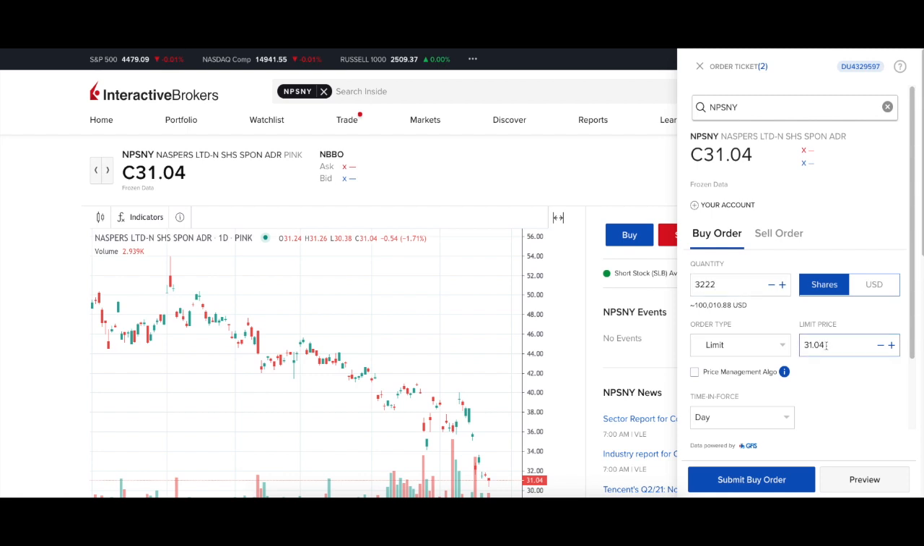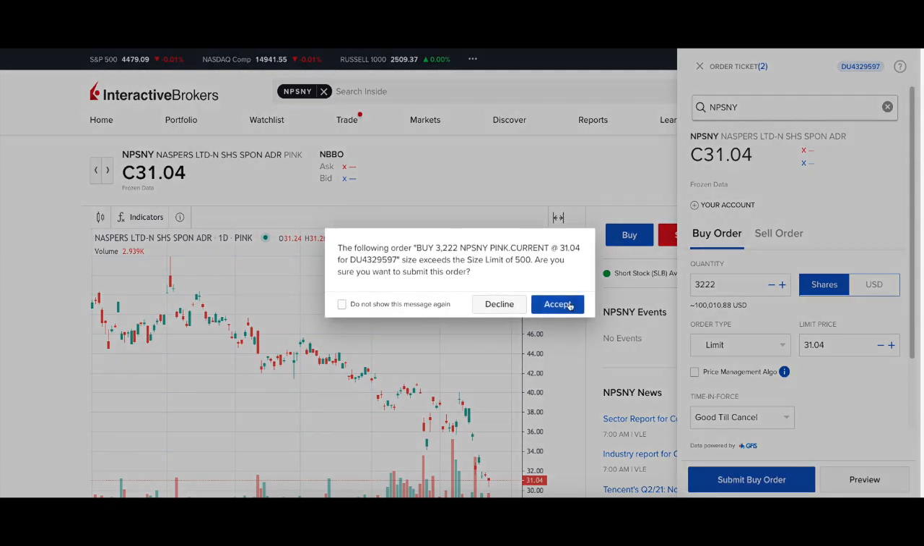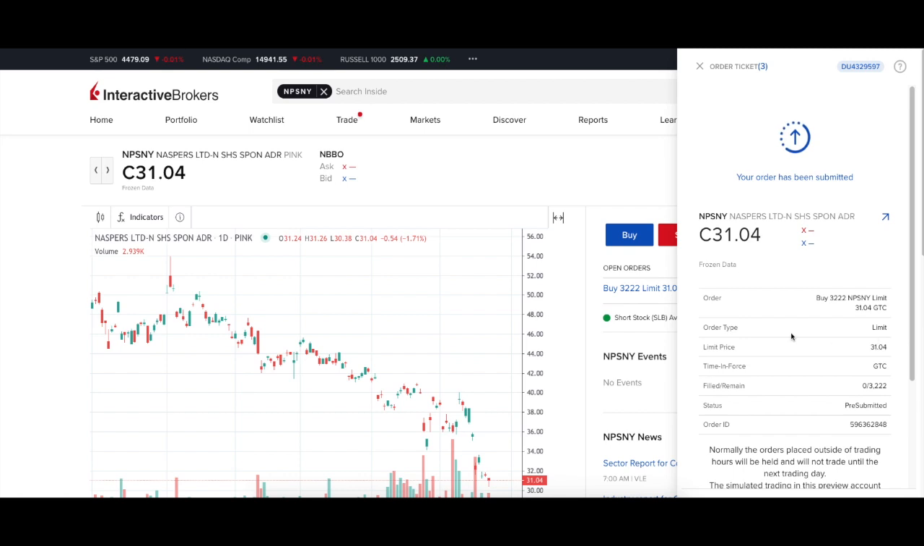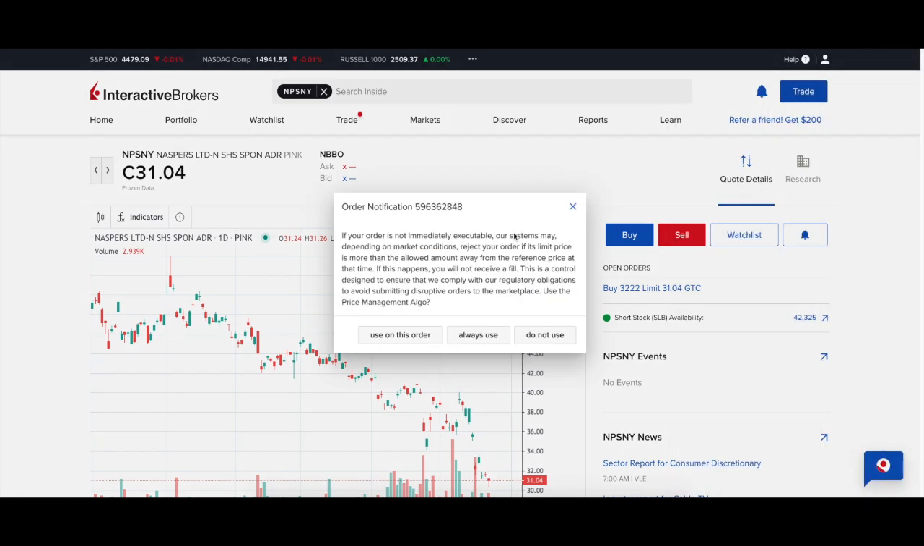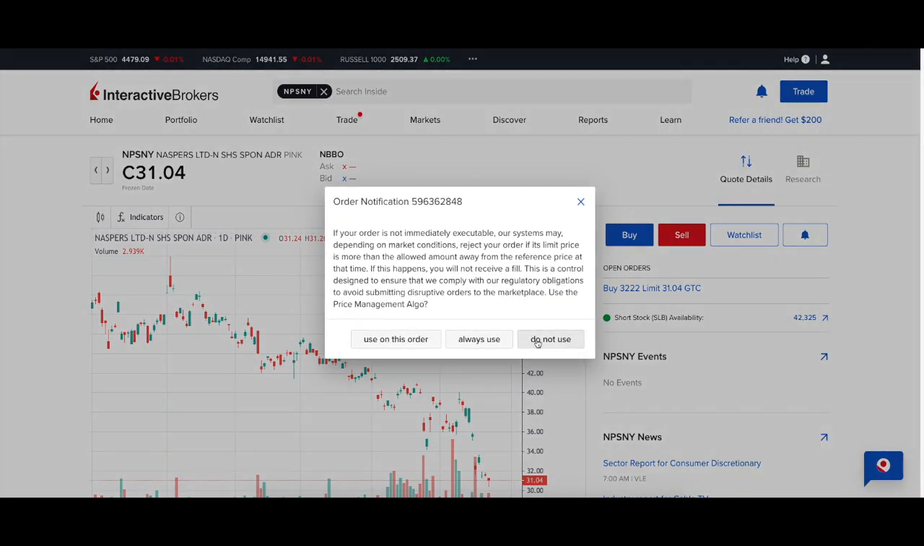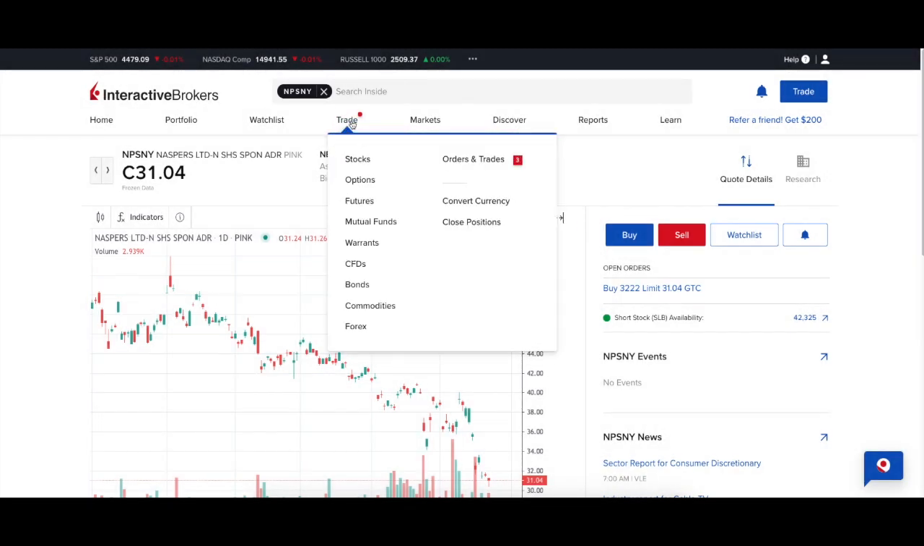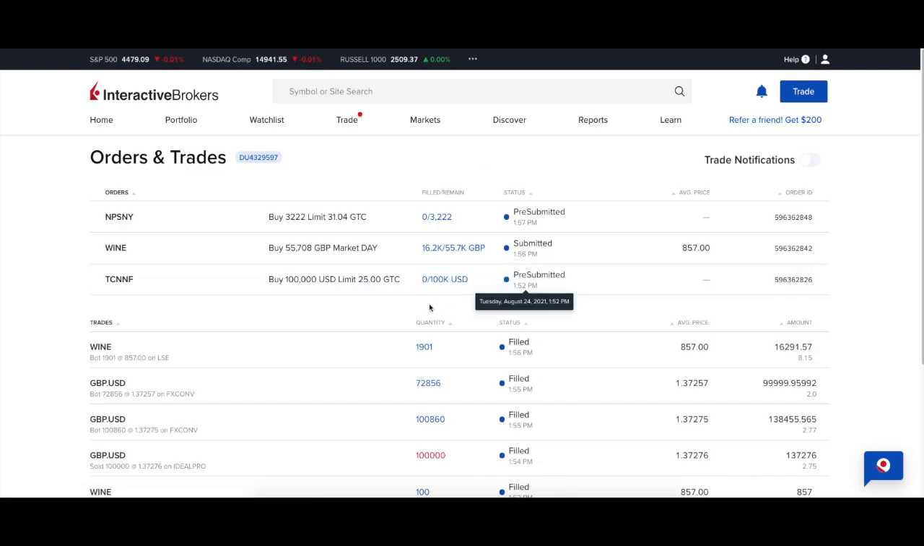Well, the closing price was $31.04. Sure, that's fine. Let's see if we can buy it at $31.04. And I click all those accept buttons again, press done. And I don't want the price management algorithm, no thanks. Don't need that. Okay, and then I go to orders and trades, and there is NASPers there. It's pre-submitted because the market's not open. So that hasn't gone through yet.